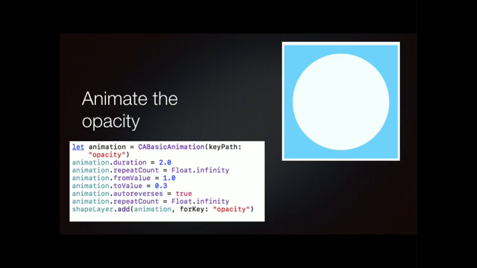And we can animate, let's say, the opacity. That's another one of the fields that we can easily animate using Core Animation. So we create another basic animation for the key path of opacity. Okay, give it a short duration, 2 seconds. Repeat float.infinity. It's another way of saying huge. Go from 1 to 0.3, have it auto-reverse, repeat. And it looks like I doubled the repeat count. How about it? And then just add that animation.